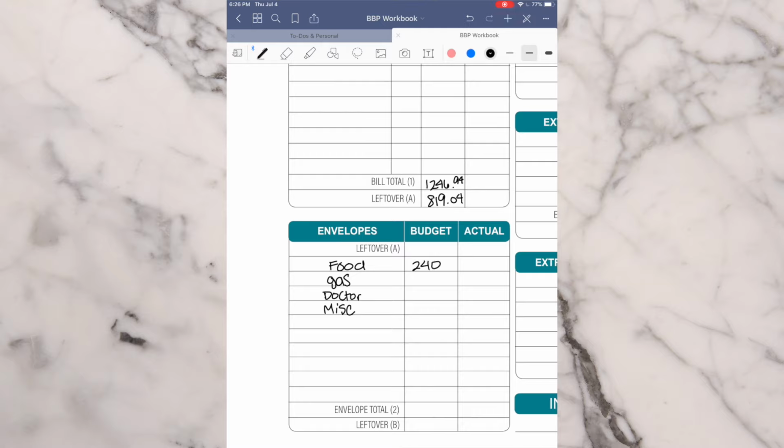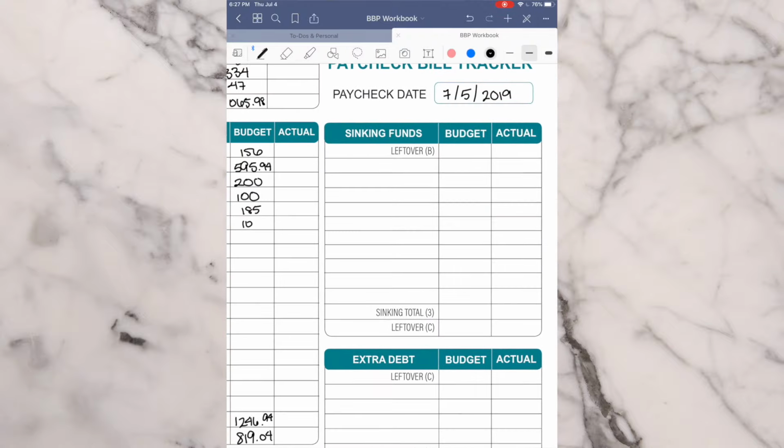So for food, I do $240 for the whole month. For gas, I do $150 for the whole month. For doctors, I do $30. My copay can be between $30 and $15. And then for miscellaneous, I also do $150. Oh, and also leftover from last time, it's right up there. I sometimes forget to fill that up. It's so bad. Whatever. So the total for that is $570, and then what's left after is $249.04. Perfect.